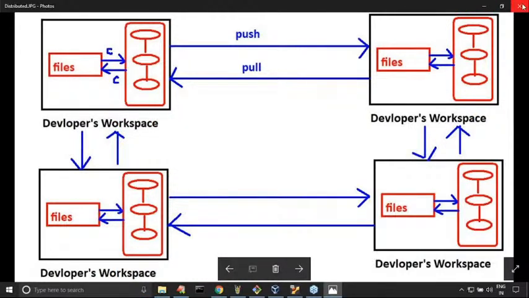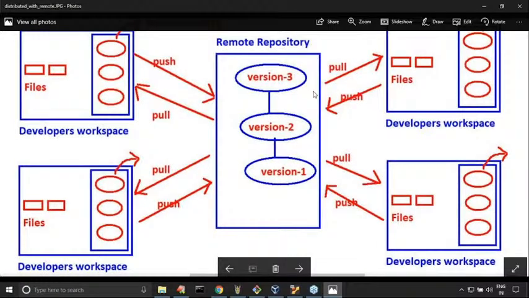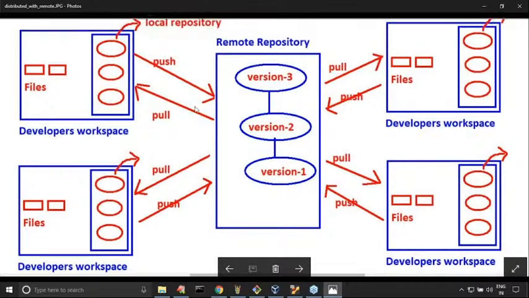Next, in the distributed model, we can maintain one repository just for code sharing purposes. That model itself is nothing but distributed with the remote repository model. Even though we have a remote repository, don't feel that it is the central repository. It is just a bare repository, just to share the code, that's all.